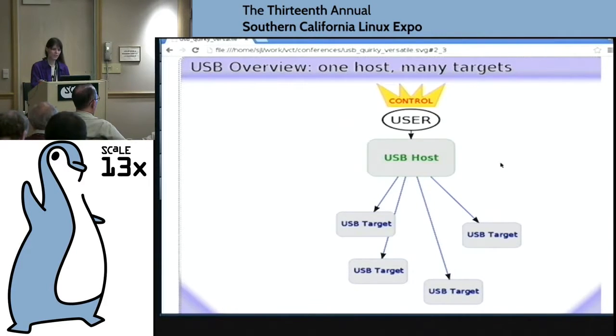Well, we know who's really the power behind the throne, right? That's the user. They're telling the host what it's supposed to do with the software, and then the USB targets get to be the little minions that just do what they're told. So let's suppose you have a USB host that's talking to a bunch of typical devices, say a scanner, a mouse, keyboard, printer.